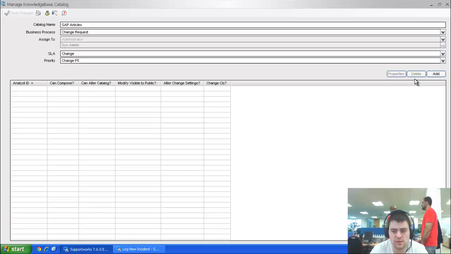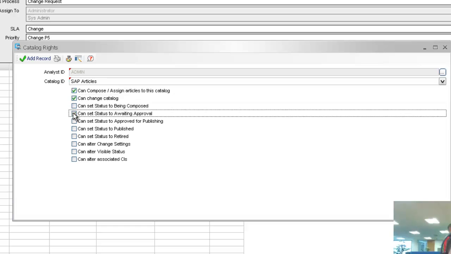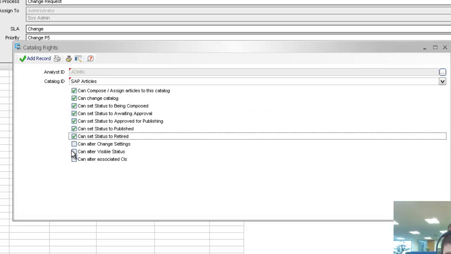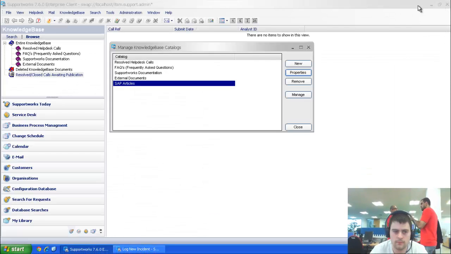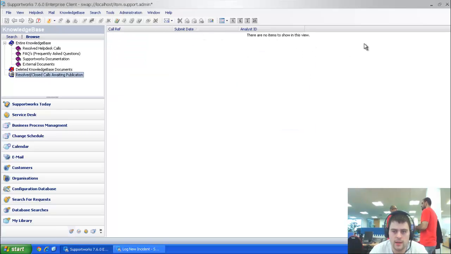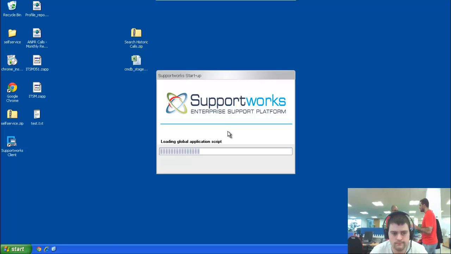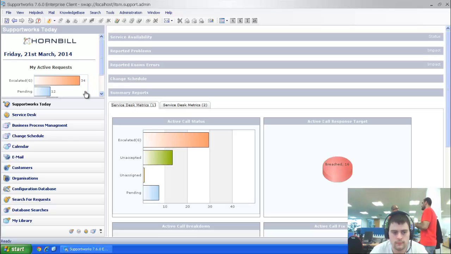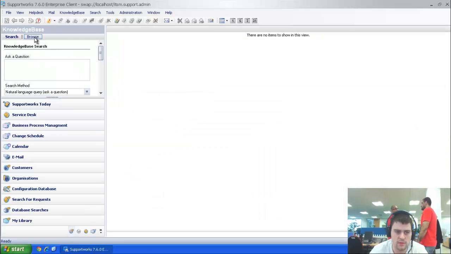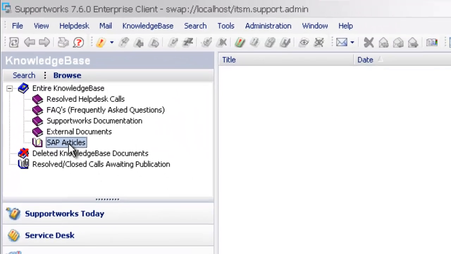So if I go back into the properties, click on Add, then I'm going to select my administrator. Just because I created the catalog doesn't mean I necessarily have rights to it, so I'm just going to grant myself rights, Add Record. There we go. And what I'm going to do is just re-log in to confirm the rights. There we go. So let's go back to the knowledge base view. If I go to the browse screen now, we can now see SAP articles is there and available for use.